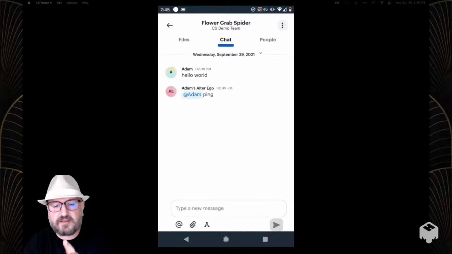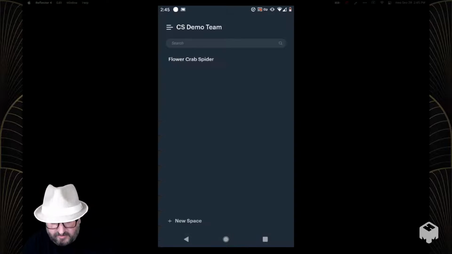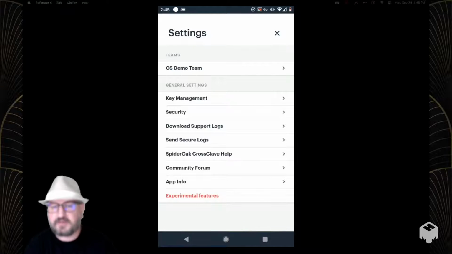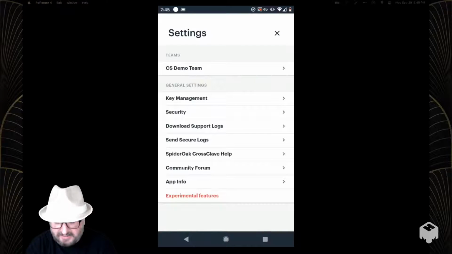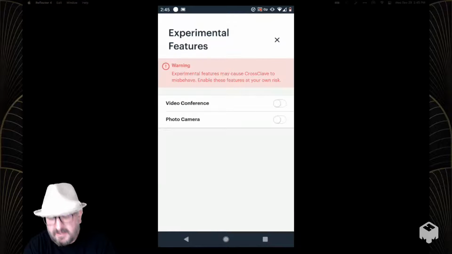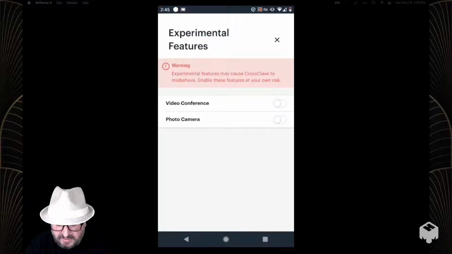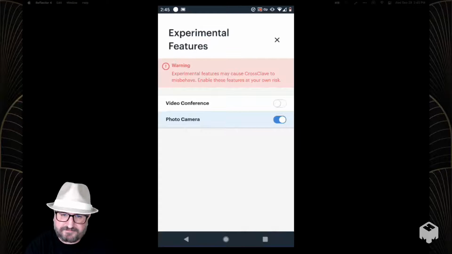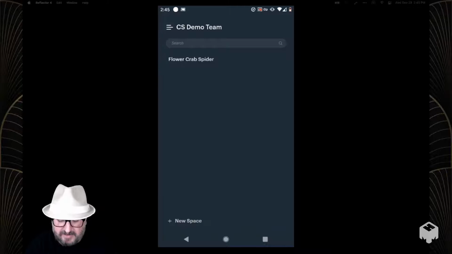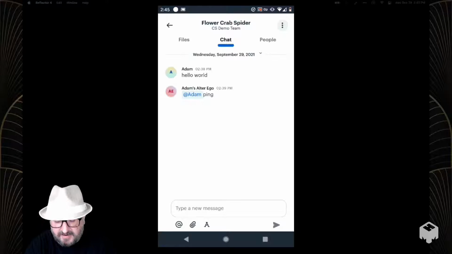Oh, and by the way, if you're on your phone, there's a couple of neat little things that you should probably enable here in the experimental features. One is video conferencing. That's neat. We'll talk more about that in future videos. But the photo camera, definitely something that you should enable because it works really well. All right, here I am in Flower Crab Spider.